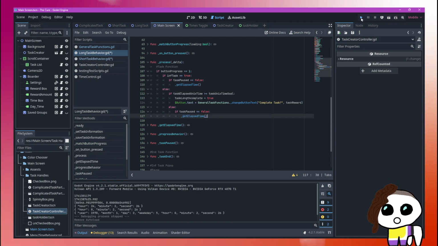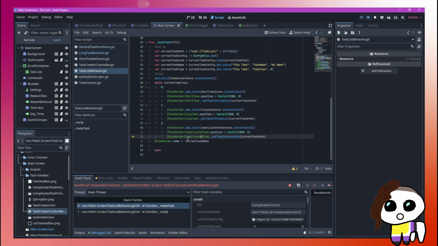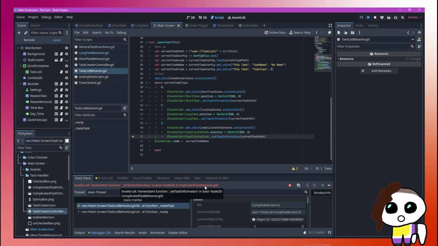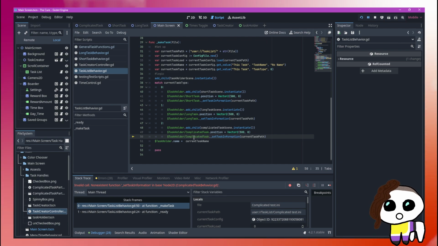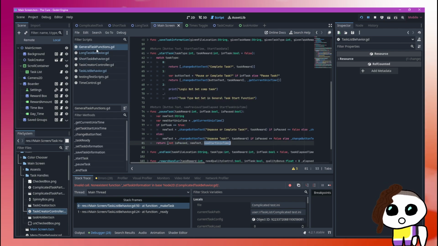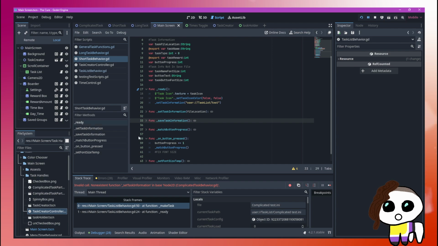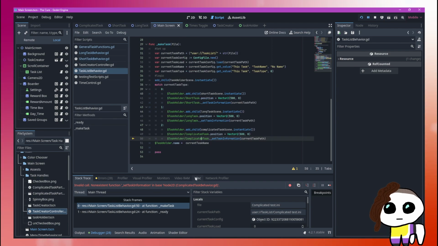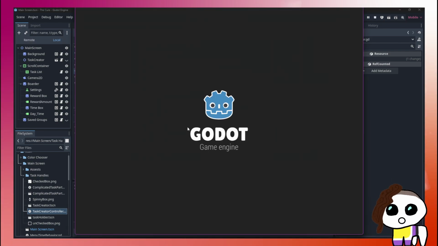If I press play, does it load the project again? No, something's still broken. What is this? Set task information, current task path? What is this? Set task information not in base node, complicated task behavior. Task holder complicated. Interesting. Oh wait, what was it complaining about? What was that error? Wait, hang on a second. What code was it making me look at for that?